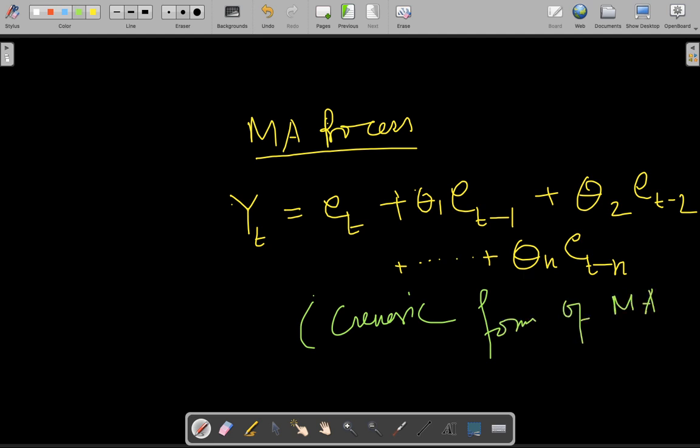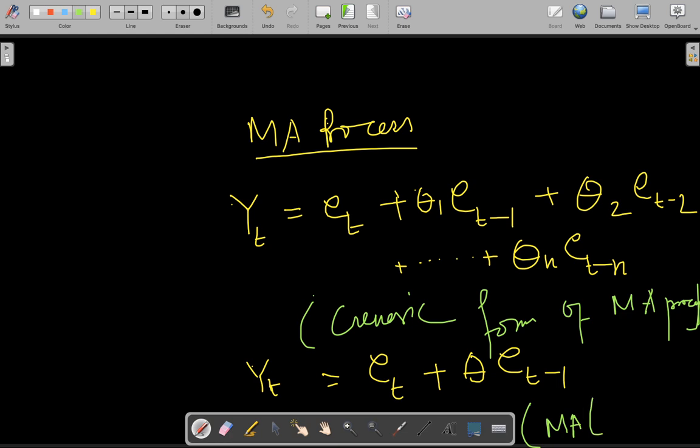Now, when I want to do an MA1 process, like in the previous cases, we are just going to take one past term. Only one past term. So I'll write yt is equal to et plus theta 1, or I can simply write theta because I have just one term, theta et minus 1. So that's the MA1 process.